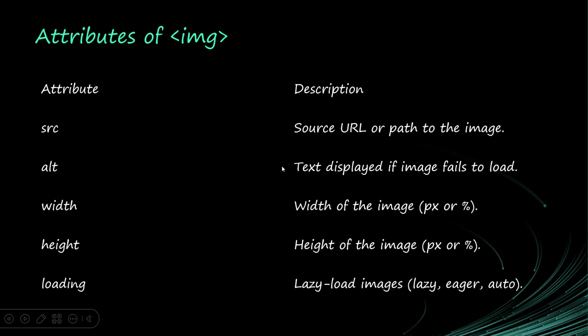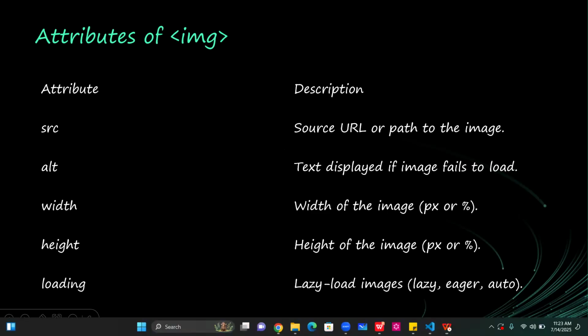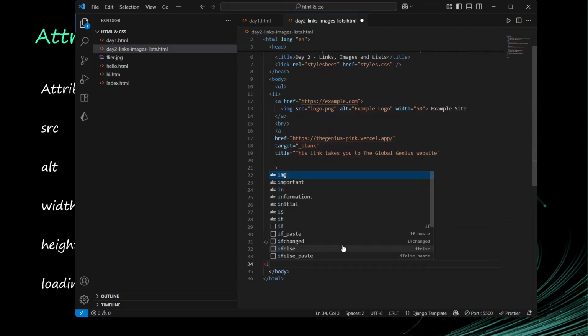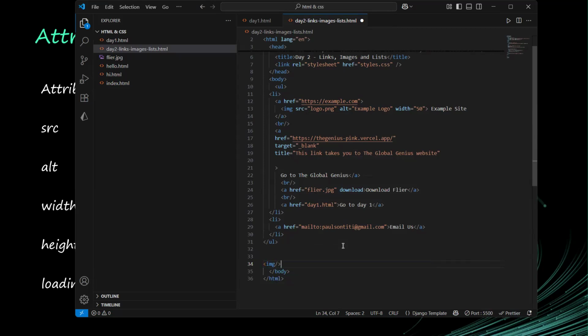But before we go into more of this, let's go and add an image. I already have an image somewhere here. Under this, I can say IMG. Now the image is a self-closing tag. It's an empty element. It doesn't have content. So you can see here, it just starts with this. It doesn't have a closing tag, it doesn't have the start tag and the end tag.